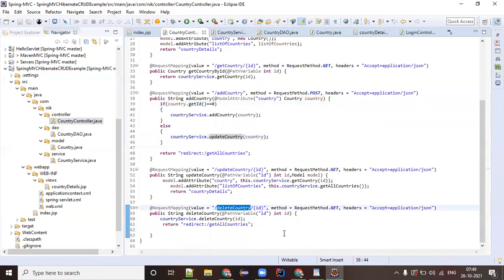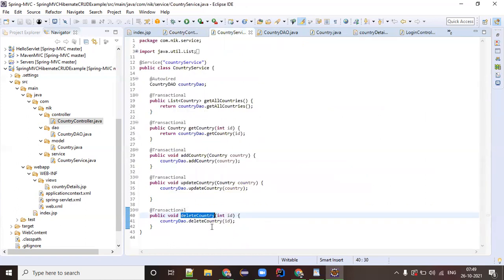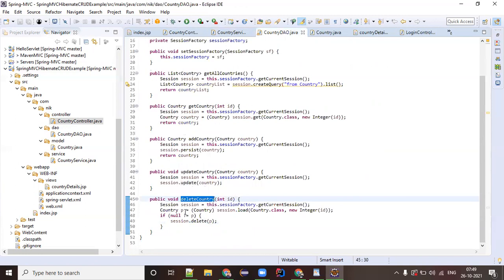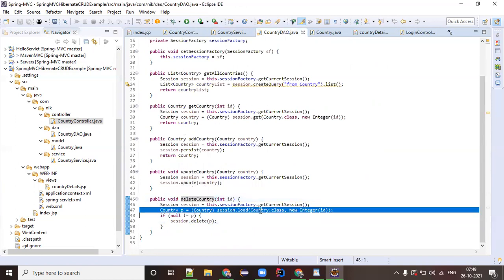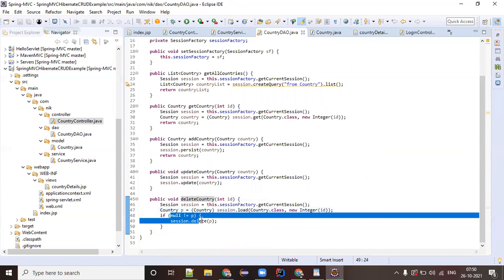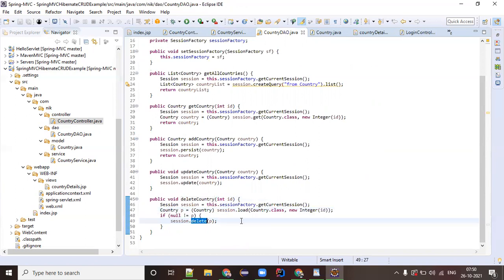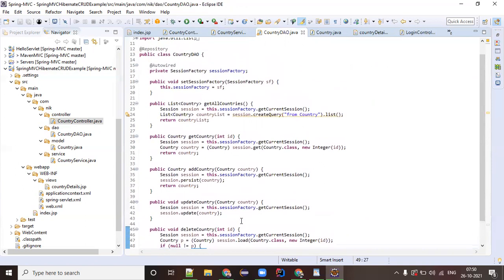Similarly, for delete country, pretty simple. Going to the service layer, passing the delete ID, and the delete ID is again going to the DAO layer. DAO is going to just call the delete. There is something called the load method. First we are loading, and if it is not null, then I'm deleting that particular country. So pretty simple, guys. If you understand this flow, trust me, nothing is complex. If you know Hibernate, the request and response things are much clearer here.